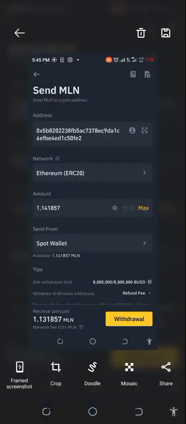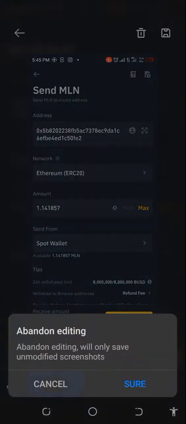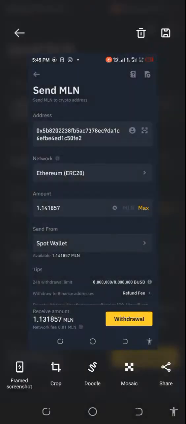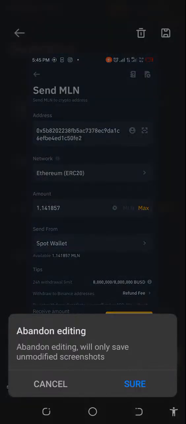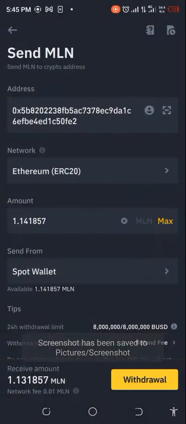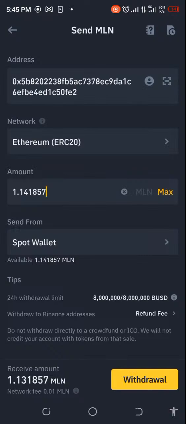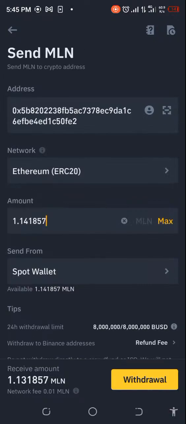As you can see here, we're going to receive 1.13. Okay, sorry, I don't know. Sure. So we're going to see 1.1313. That is fine. It was 1.14, but they've taken out 0.1. Okay, so that's fine. Let's go ahead and click on withdrawal.